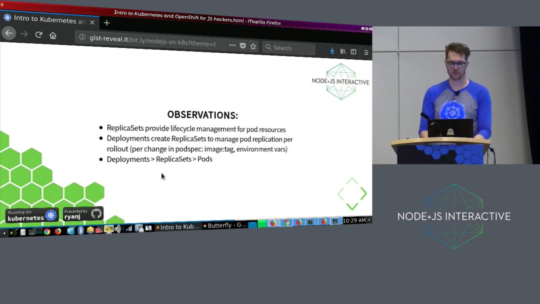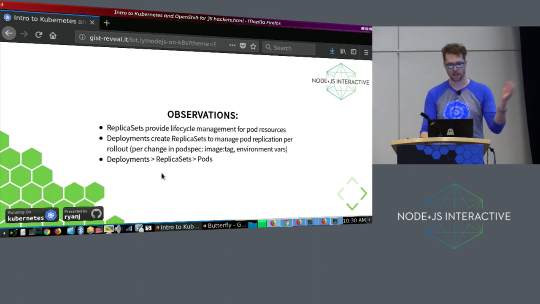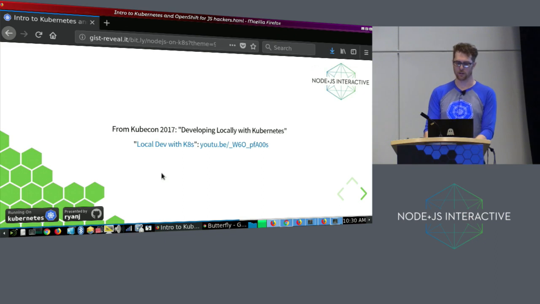Observations from this section: replica sets provide the real lifecycle management for pod resources. Deployments create replica sets to manage pod replication throughout a rollout or throughout a specific image release. So you have kind of stacked deployments, replica sets, pods, all of those running on nodes. All of them scheduled on Kubernetes.